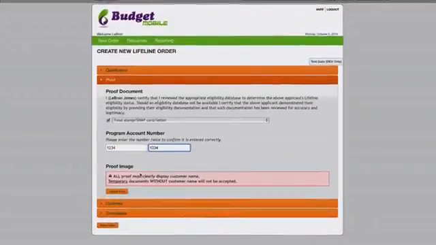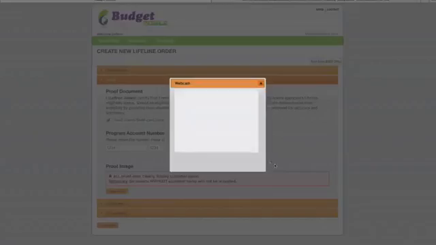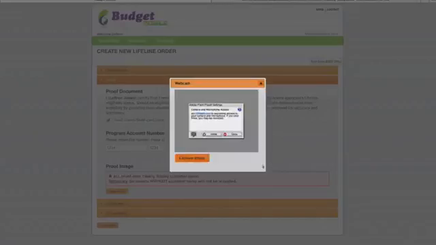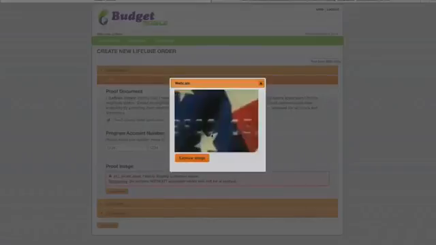This next part is very important, the proof image. You do have to take a picture of all of their proof. So we're going to pop up that window here and take a picture of their card.